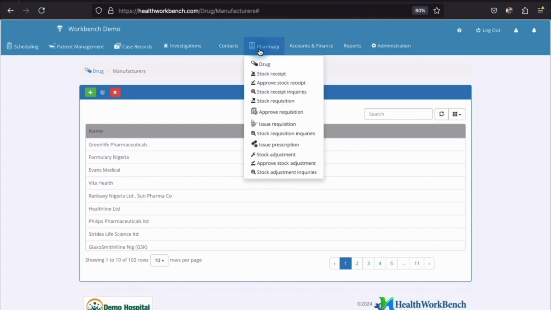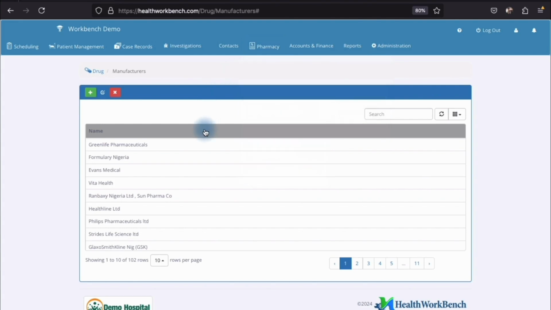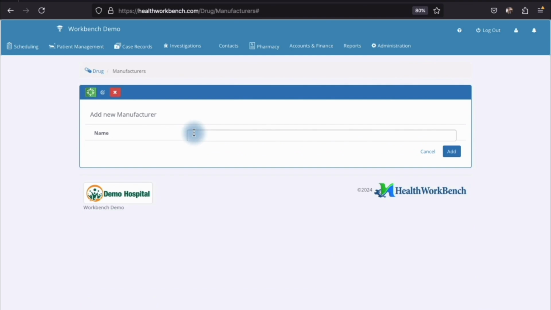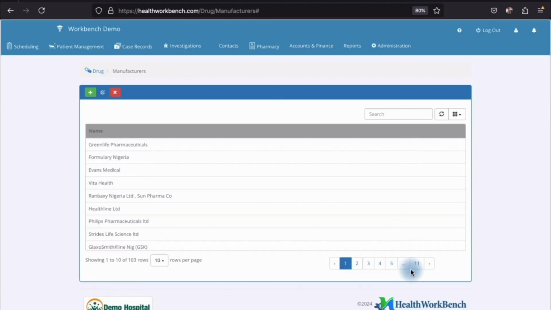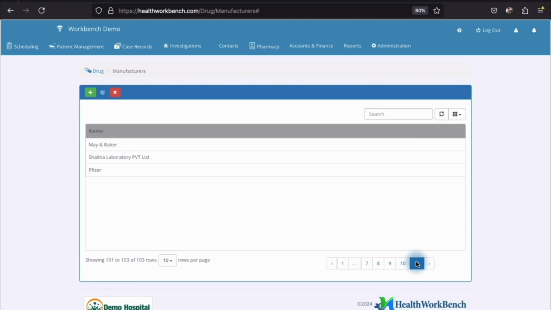Under the pharmacy module, we have drug. Then under the drug, we have manufacturers, which is already open. Here, there is a list of some manufacturers already listed. You can add more using the Add button. Let's add Pfizer. Add. And then it will be on the last page. Pfizer.